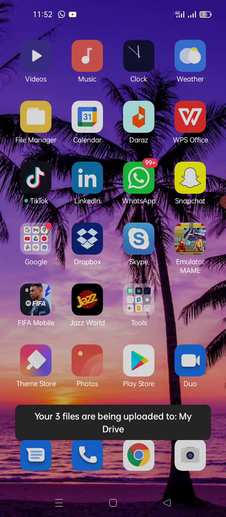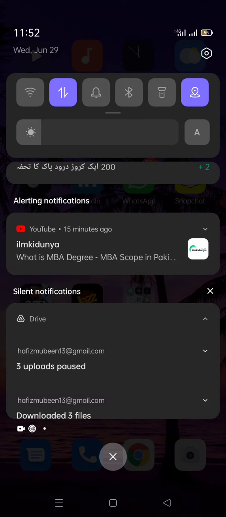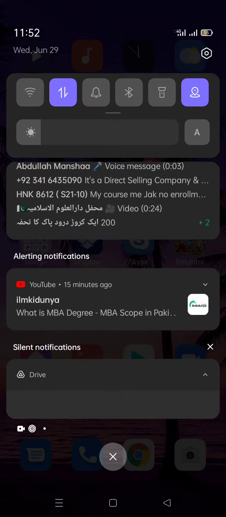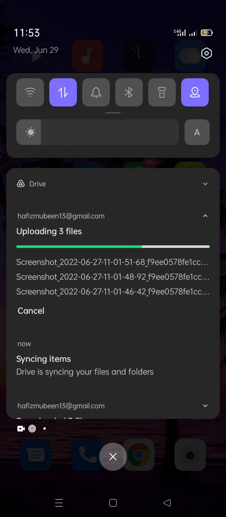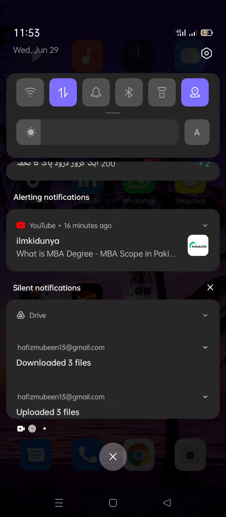Okay, now you will go back and you will go to notification. You can see here, three uploads paused. Why? Because it is waiting for Wi-Fi. But I will resume on my mobile data. You can see these files are uploading. I will wait. So these three photos are uploading. We will wait here. Okay, now done.